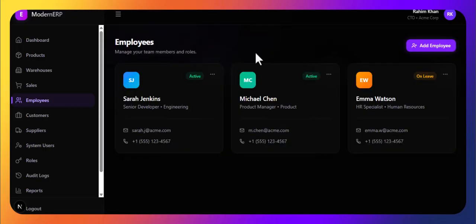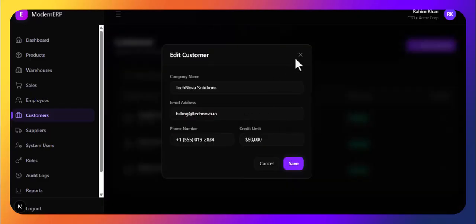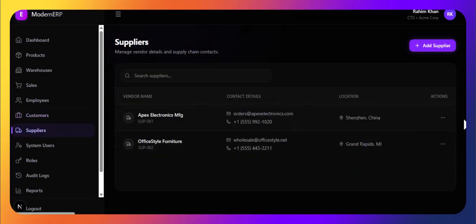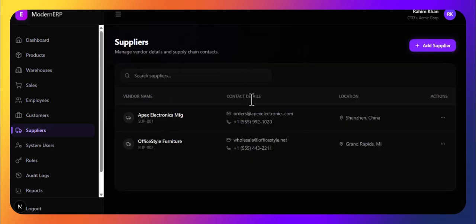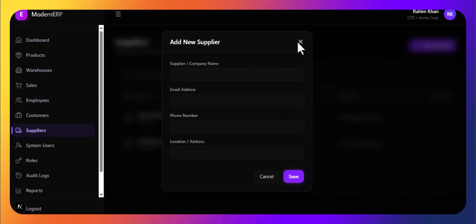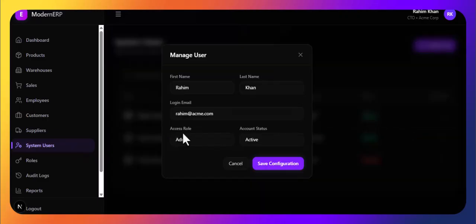you can update the role. So customer, this is a customer, you can edit the customer. Also you can add a customer, just click add a customer. Supplier, you can add supplier, you can edit supplier. So add supplier here. So system user, there is a system user, you can add system user, manage.